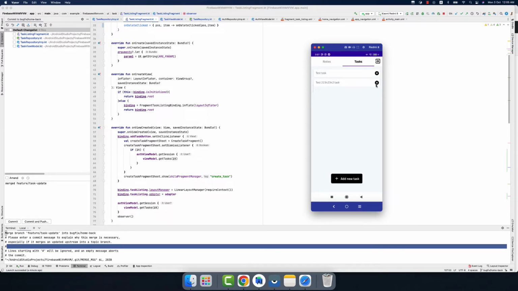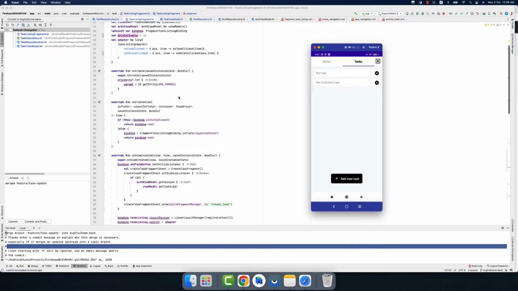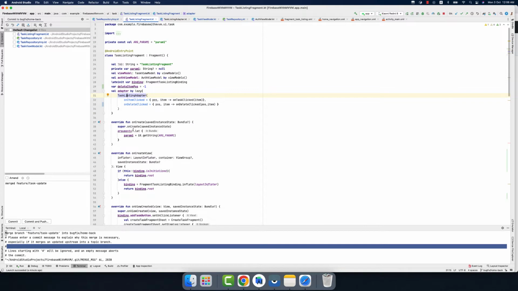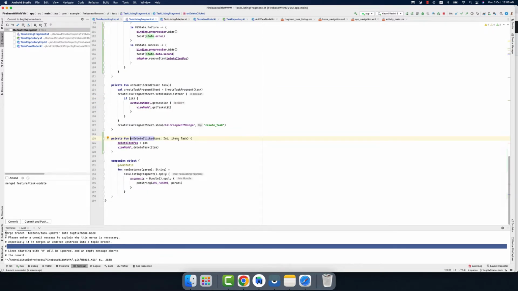So if a user clicks on the delete button, we need to trigger the delete function which will remove the value from the Firebase database. I will go to the adapter. In the adapter, if you notice the delete button click, it invokes the lambda function which is onDeleteClick. If I go back to the task listing fragment, there I have another function and I am passing position and item as a task. Now I am also noting the delete item position.